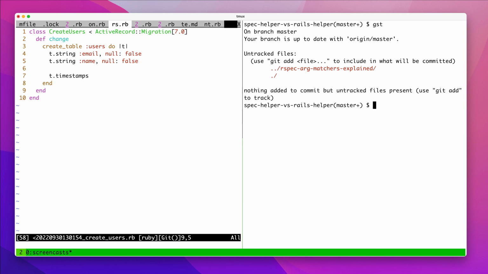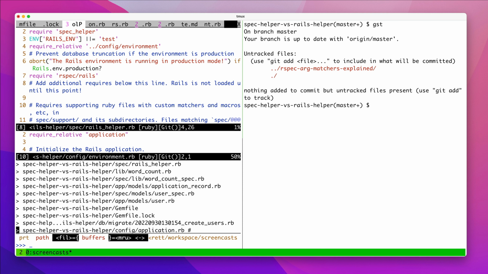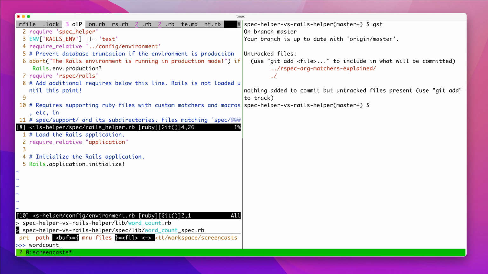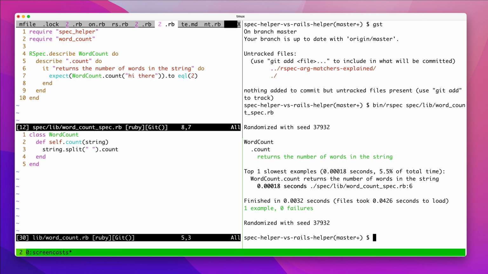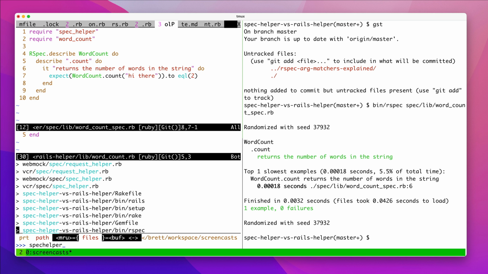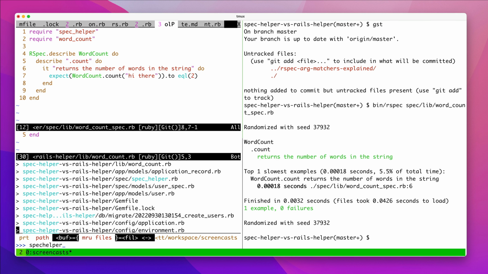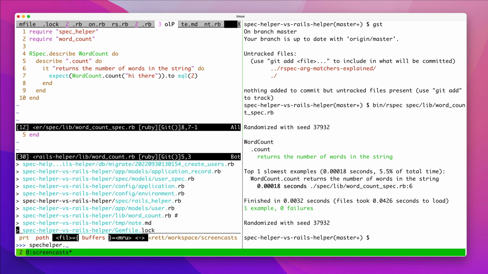Now, if you run your whole test suite, it will be as slow as the slowest helper that you require. So like that boot time, requiring spec helper in word count like we were doing, that's faster when we're running just word count, but it's not faster for the whole test suite, because when you run an entire test suite, it loads everything, and whatever spec helper is the slowest, it'll load it all up. And so that's the difference between spec helper and Rails helper.